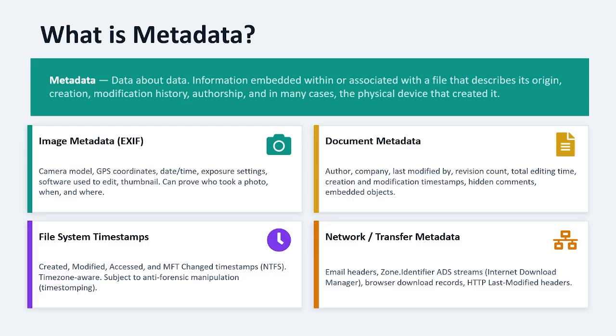File system timestamps: you'll have your created, modified, and accessed timestamps. You'll have other change timestamps, and it's also time zone aware. Those can be modified, which is known as time stomping, which is why on a file system, especially on NTFS, there are two different timestamps. There's the file name one, and there's another one which is easier to modify, but the file name one is stored with the file system and isn't exposed to the operating system, to the users there.